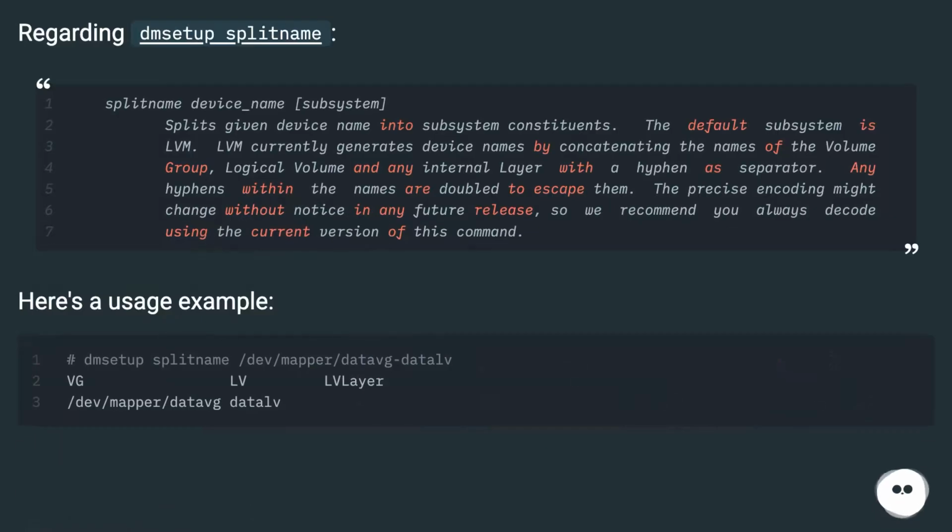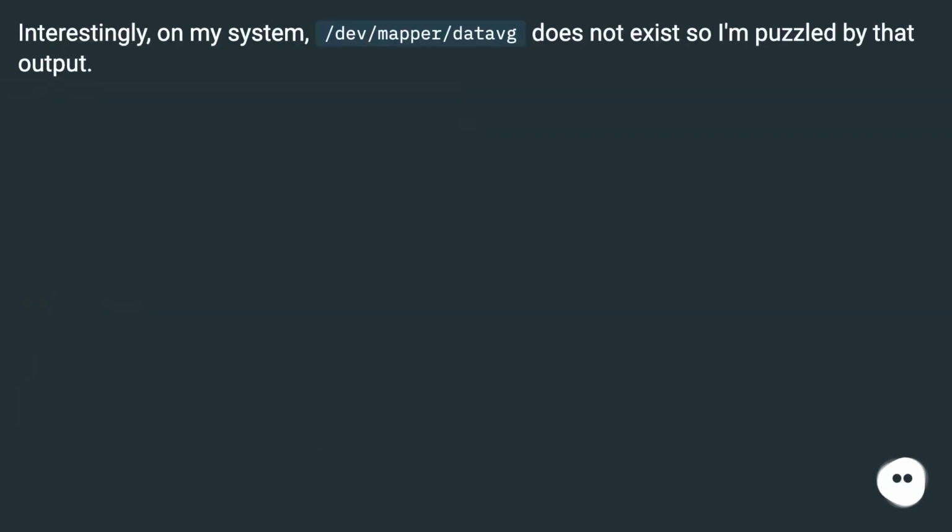Regarding dmsetup splitname, here's a usage example. Interestingly, on my system, /dev/mapper/datev does not exist, so I'm puzzled by that output.